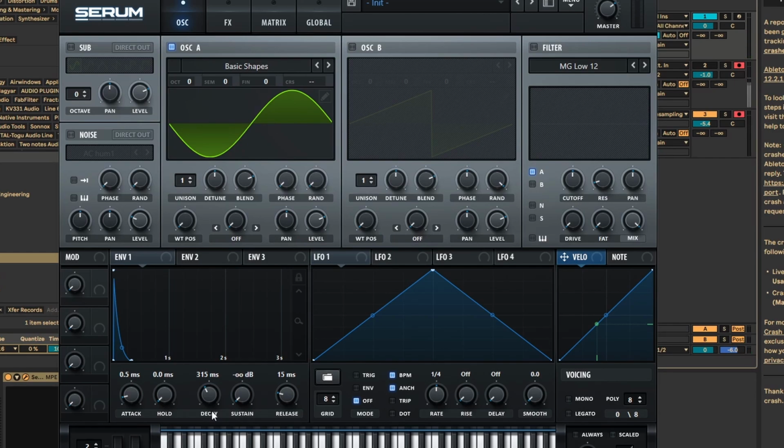That sounds about right. I'm also for now going to set the attack to 0 so that it starts as quickly as possible. But I'll come back to that.